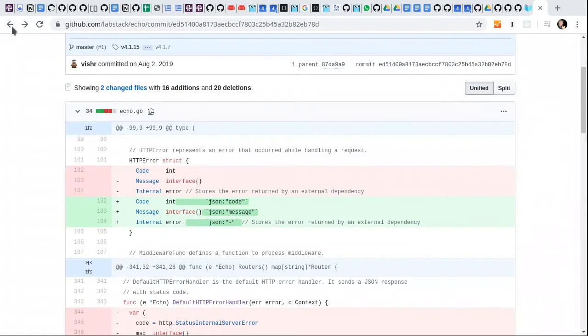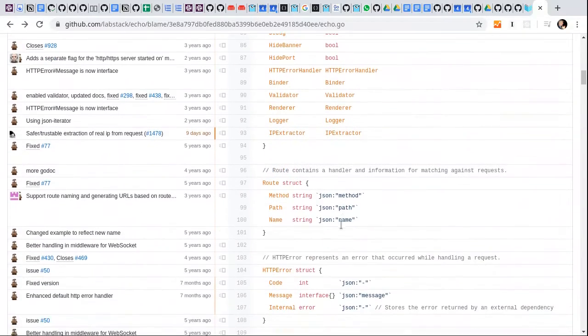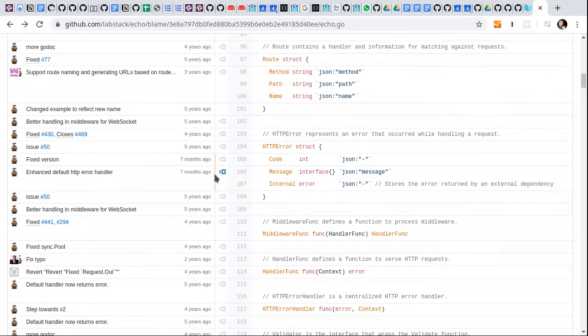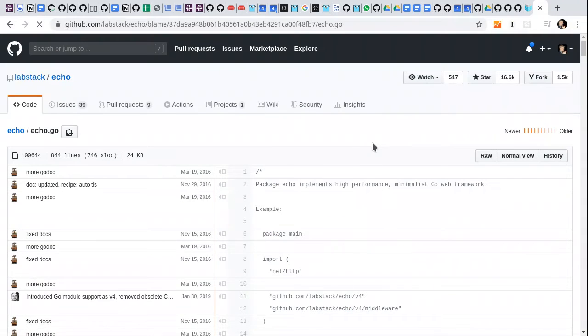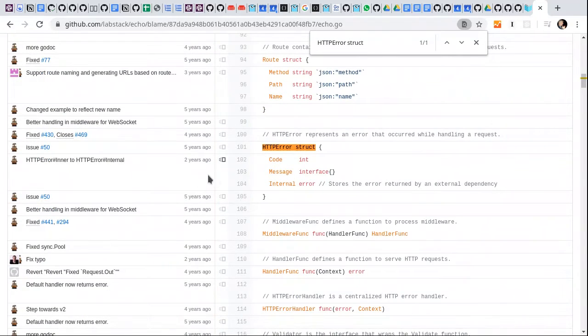Well, in GitHub, that's fairly simple. If I go back to my blame page, and I look at the line we looked at before, so right here, notice this little icon right here. You hover over it, it says view blame prior to this change. So this shows the blame, but from a previous point in history. If I click on that, and look for my struct again, now I can see that the internal field was added 2 years ago. If I click on this, it will show me that commit.